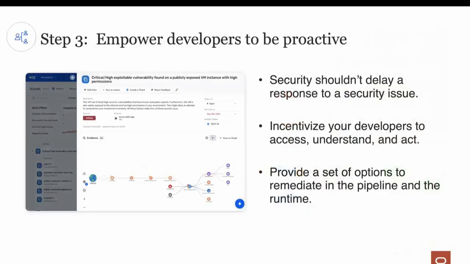And step 3, we need to empower developers to be proactive. We sometimes call this democratizing security. And we actually have a really interesting customer that's been with Wiz just about as long as I have, about 1.5 years, where they had a huge investment in cloud, but the security team was really holding them back from being able to take advantage of operating at the speed of deploying applications in the cloud.